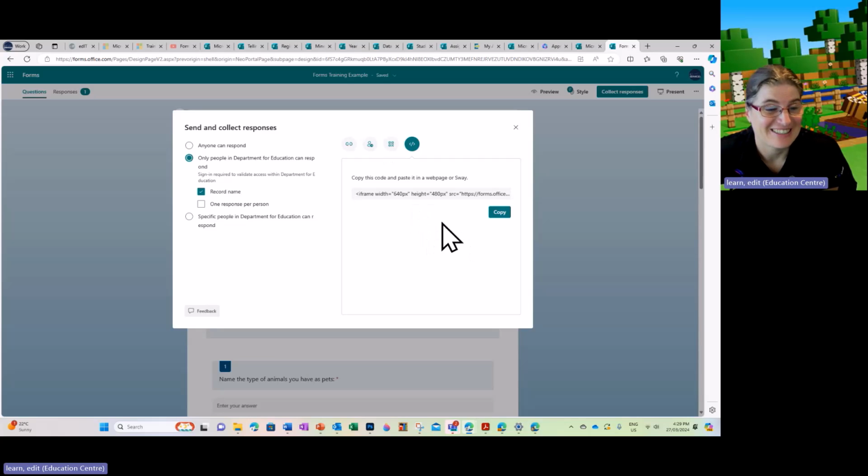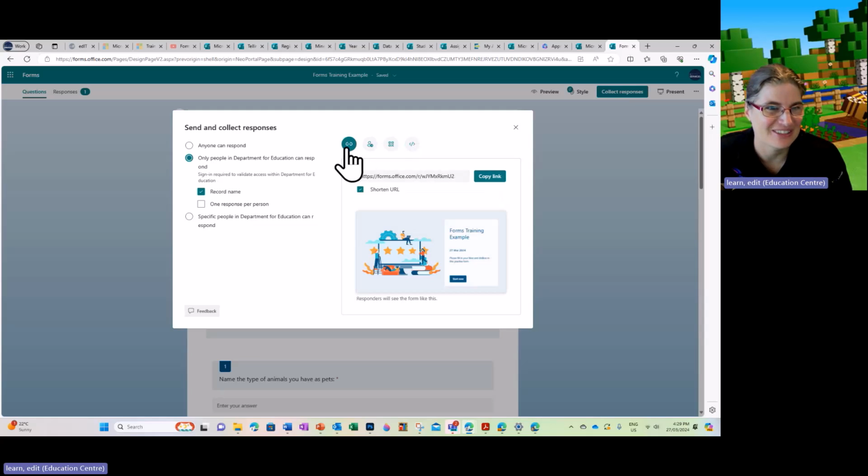One other thing that I sometimes trip up on is I forget to click the copy. So with all these options, don't forget to click copy, otherwise you won't get that copy link.